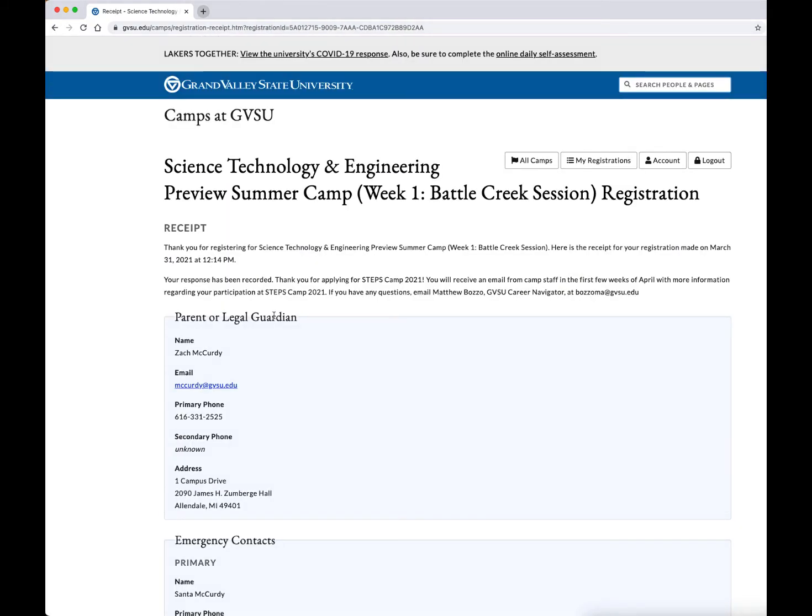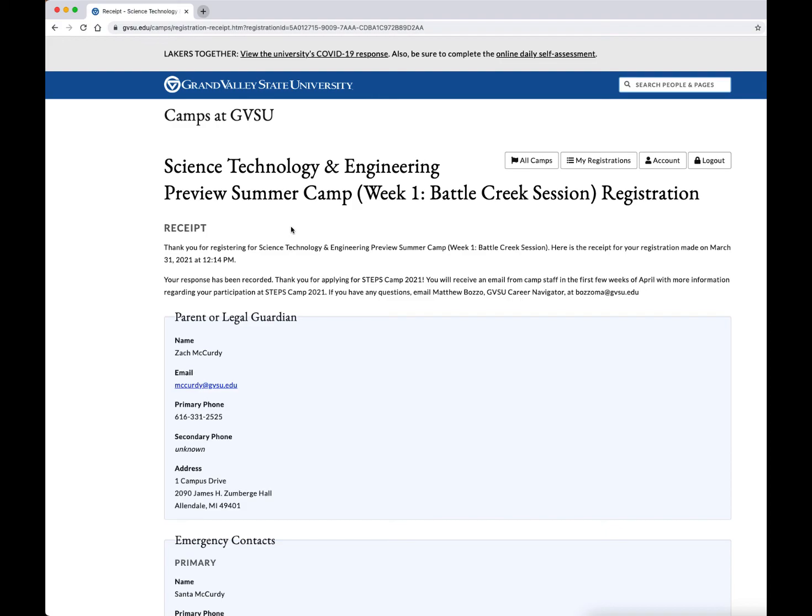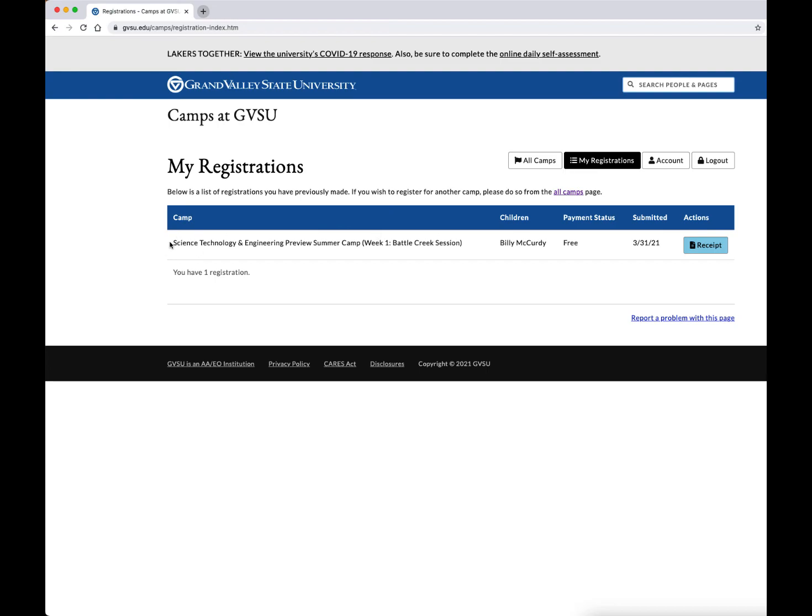If the camp you registered for costs money, you may instead see a payment screen. You will see that we received a receipt that shows all of the information about the camp and the child that we've signed up. If you wish to view all of the camps that you are currently registered for, you can click on this button that says My Registrations, and it will show you the camp that you are currently signed up for.